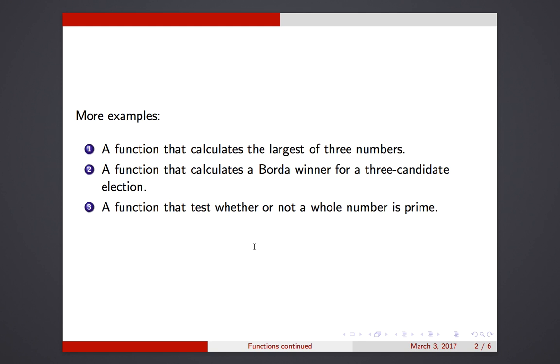So here are three examples I want to show you. A function that calculates the largest of three numbers, a function that calculates a Borda winner for a three-candidate election. If you have forgotten what this means, recall that you already did a homework problem that calculated a Borda winner. That homework problem, of course, was entirely inside of main, but you have done this task already. You just haven't done it with a function, or anyway, a non-main function. And then finally, a function that tests whether or not a whole number is prime.